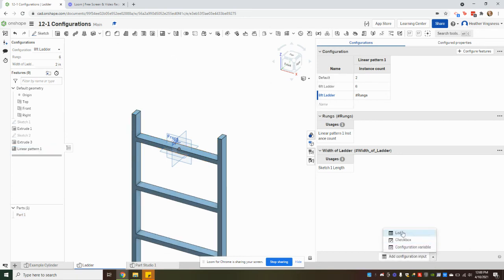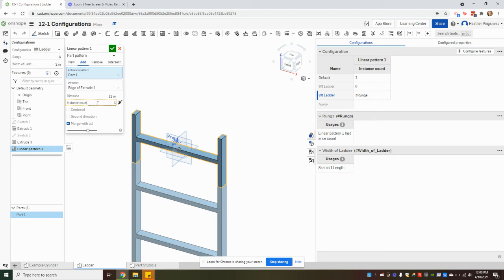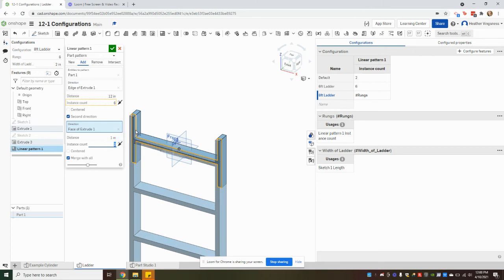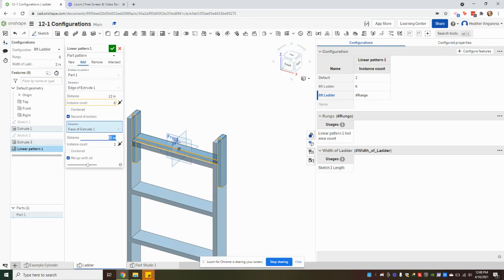length, and then I'd create a variable called width. Then I would put one of them in here, so instead of hashtag rungs, you could put hashtag length. And then you can see there's a second direction button right here. You can make that hashtag width so that you can pattern it in 2 directions, both wide and long. See how it's becoming wider and wider?